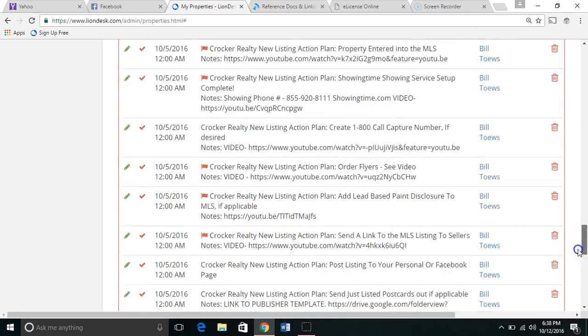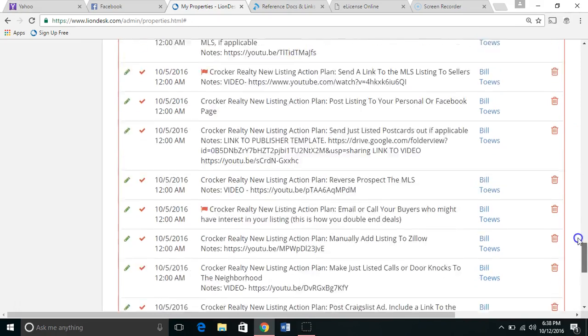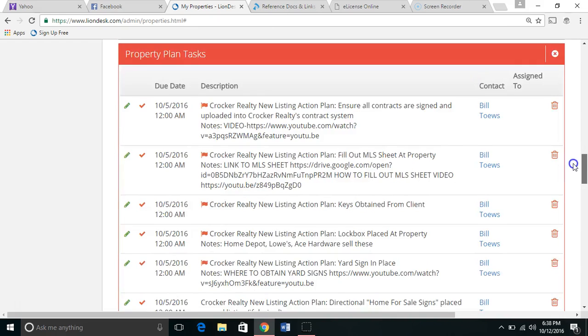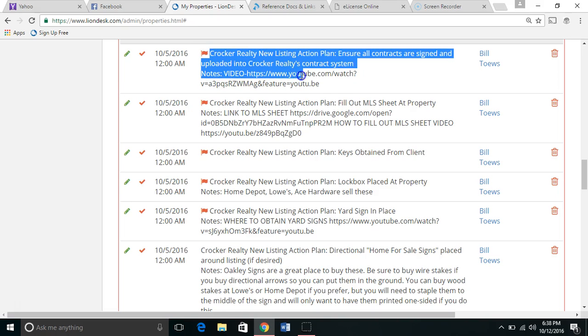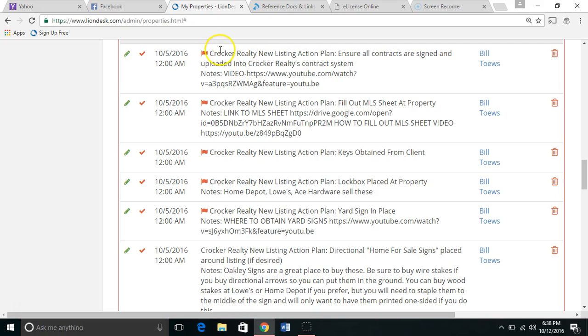So this is a new listing action plan. This is everything that I personally do and that I recommend that you do with a new listing. Like this first example here, and again, this is for Colorado, so if you're in a different state, these may look slightly different. This first item here is to ensure all contracts are signed and uploaded into Crocker Realty's contract system, which is what I just went over with Paperless Pipeline.